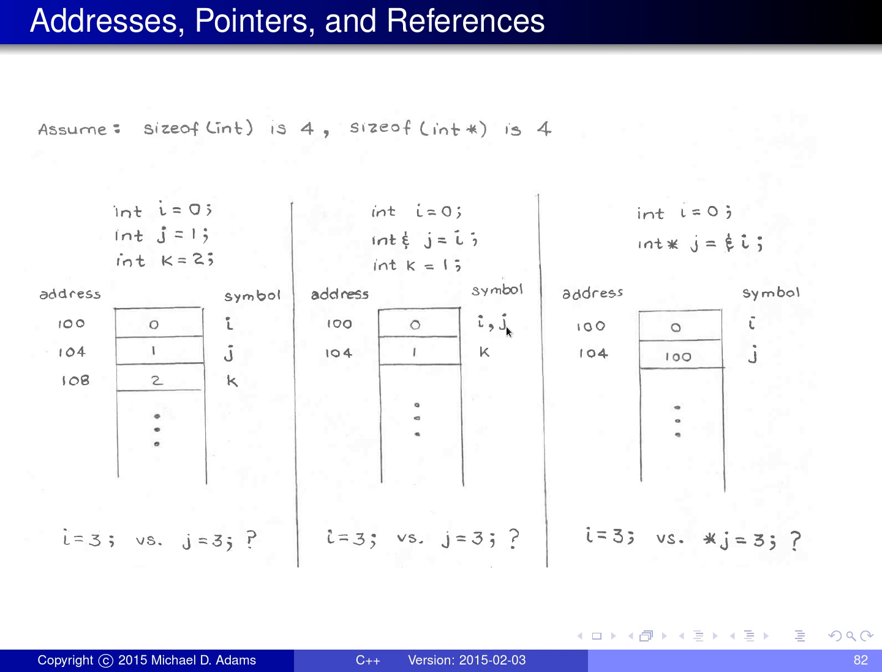After we create the reference j, j and I both refer to this chunk of memory at address 100. Then we proceed into the third line of the code up above here, int k equal to 1. So k is an integer variable, and it's initialized to 1. Since k is a new integer variable, it has to allocate storage for k. So it allocates some storage at memory location 104, for example. It becomes associated with this identifier k, and we initialize its value to 1.